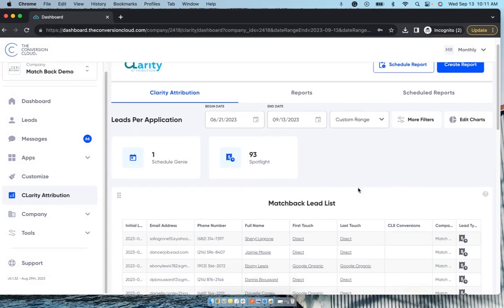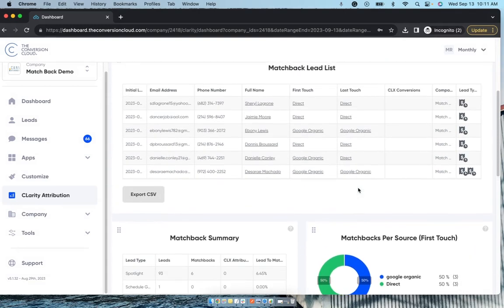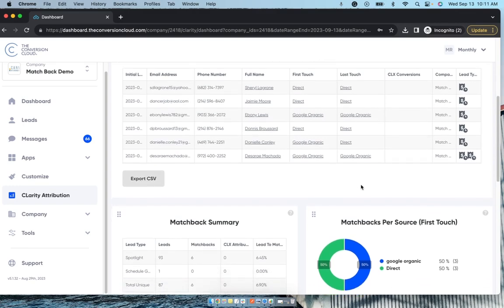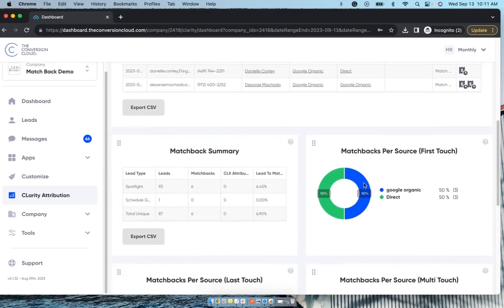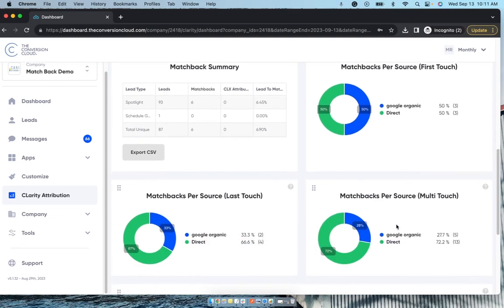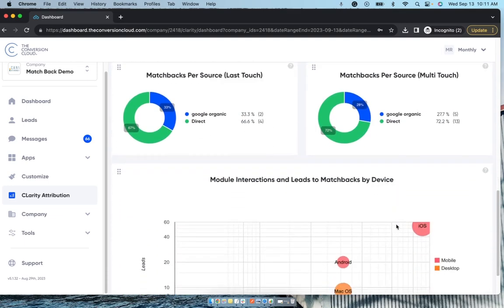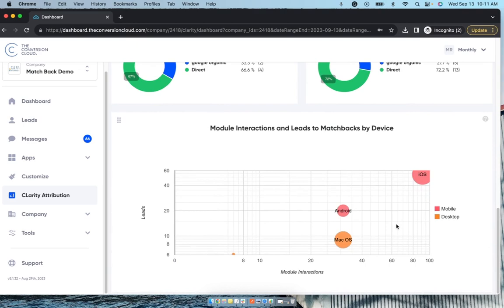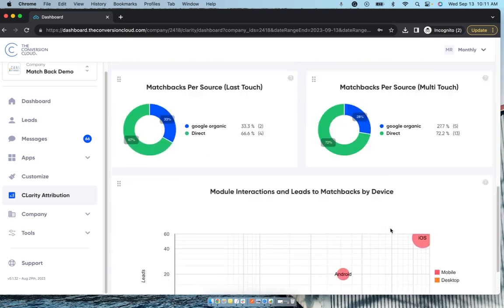We have our Matchback leads list. This will display all the leads that have come through the conversion cloud and have showed up as actually leasing. We have our Matchback summary, which is just letting us know an overview of the leads and where they've come from, as well as some of the attribution. And we can see some source information from first touch, multi-touch, as well as last touch. And we can get module interactions by leads to Matchback's device.